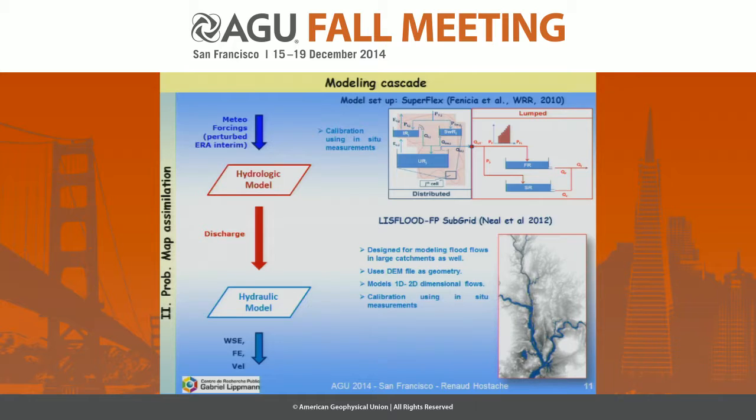And at this point, the modeling cascade outputs water surface elevation, flood extent, and flow velocities. The objective is then to use the data assimilation technique to improve the forecast of this model.